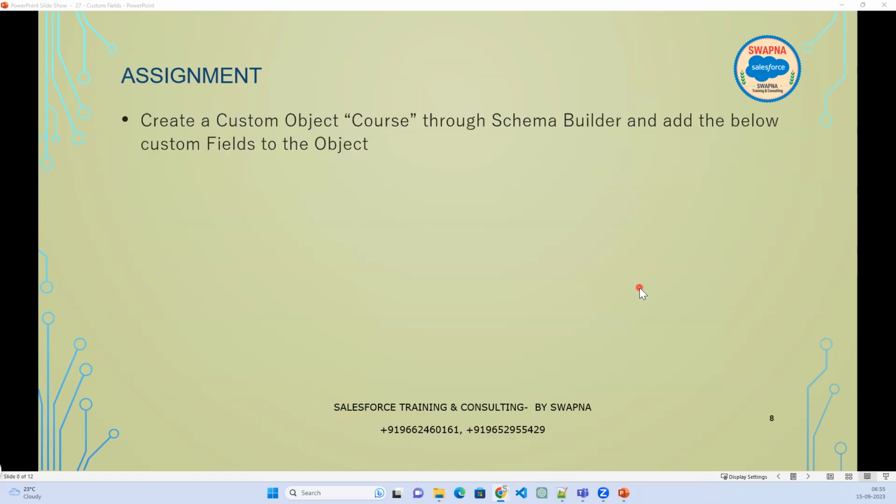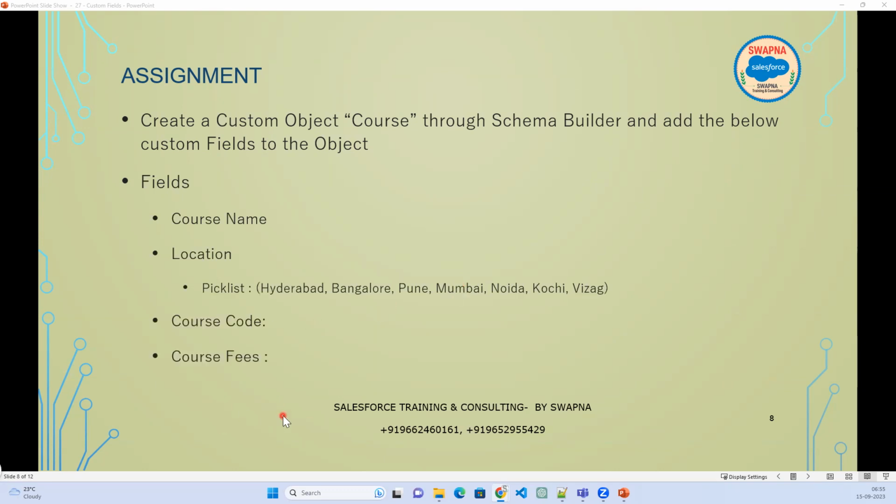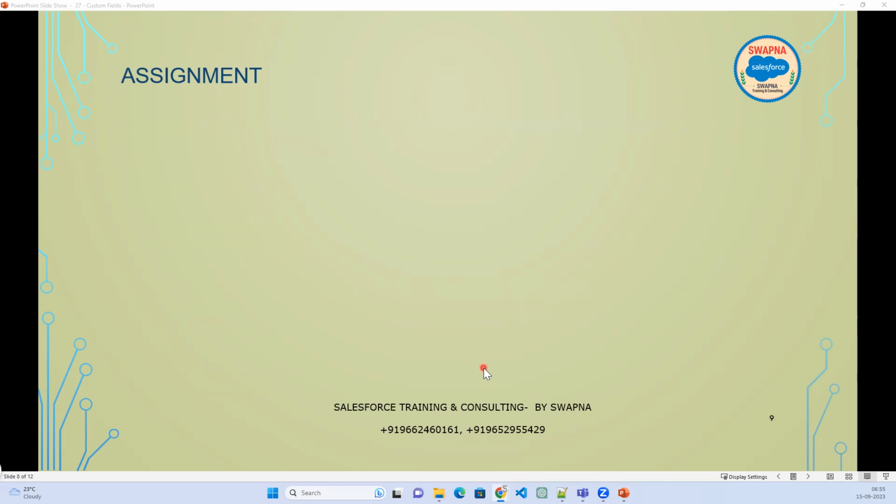The next assignment is to create a custom object, Course, through the Schema Builder, and add the fields below as custom fields to the object. The fields are course name, location, a picklist field, course code, course base, and course duration. These fields are mandatory: course code, course base, and course duration.